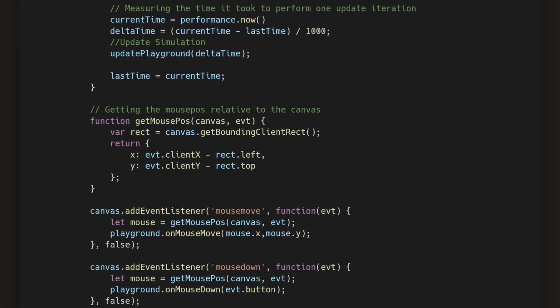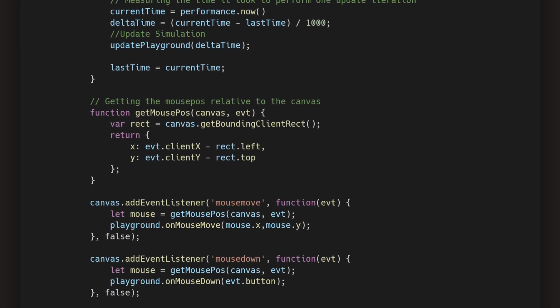Let's take a look at how we can get the mouse position. For this, I have a method called getMousePos. When the browser gives you a mouse event, the coordinates are relative to the whole page, but we don't care about that. We need coordinates relative to our canvas. So we grab the canvas bounding rectangle and subtract its top left corner from the mouse position, and then we get mouse coordinates that actually match up with what we are drawing.